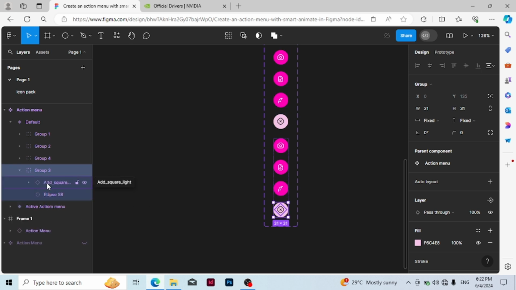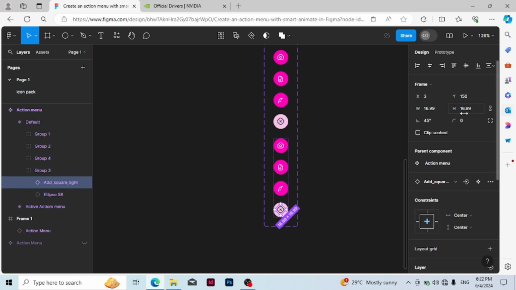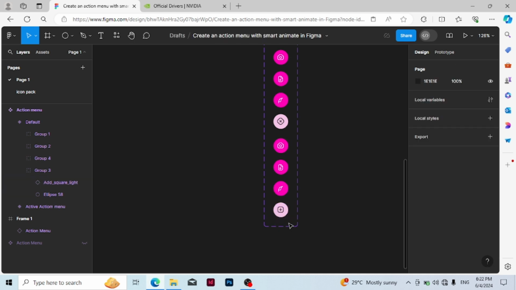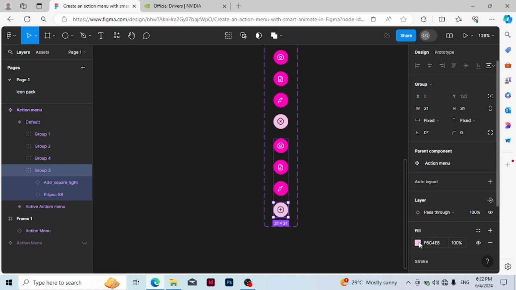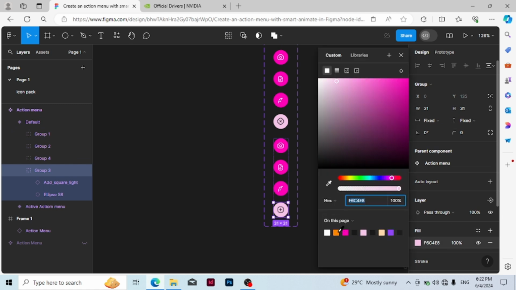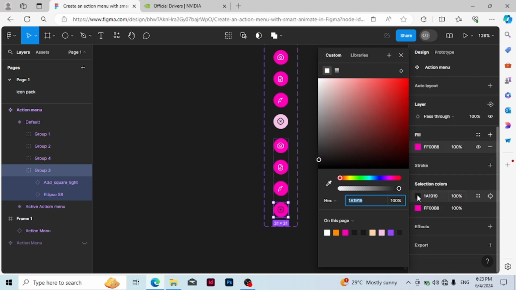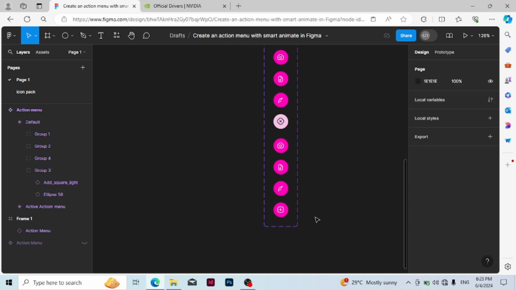How do we do that? I come here, I target the child of that group, and I take this back to 0 degrees. Then I click on this and change the color back to purple. Then the black fill color here, I make them white. After making them white, I am good to go.